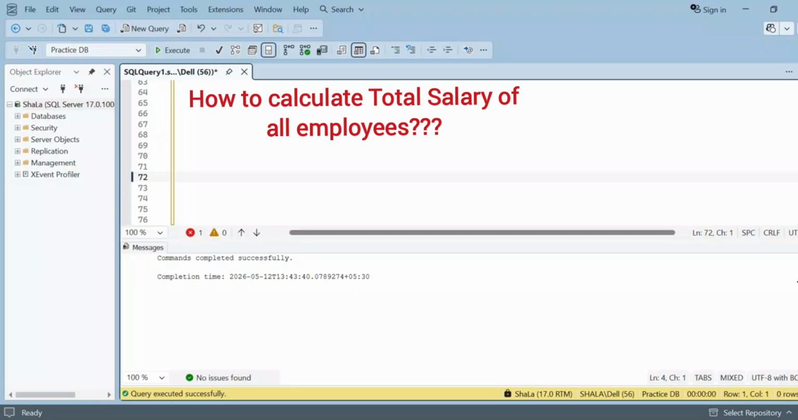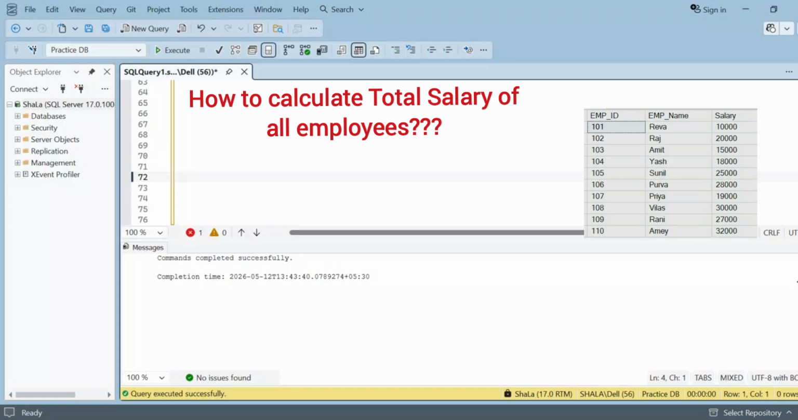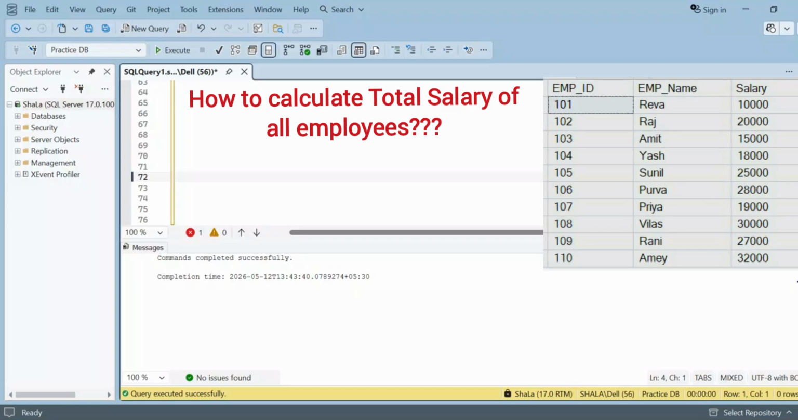For that, the data we have is this employee table. In this, we have a total of 3 columns: employee ID, employee name, and employee salary. And we want to add all of the salaries. So, we want to find the sum of the salary of all employees.